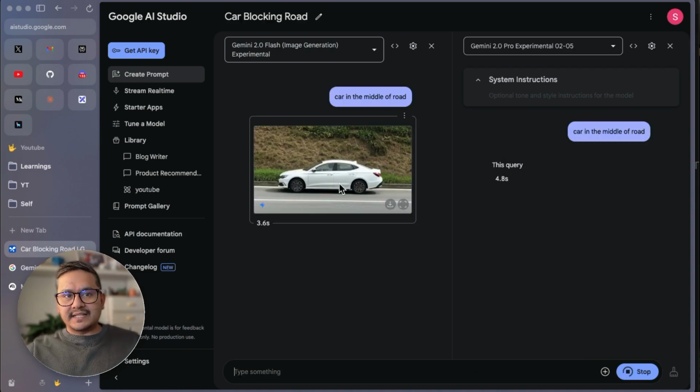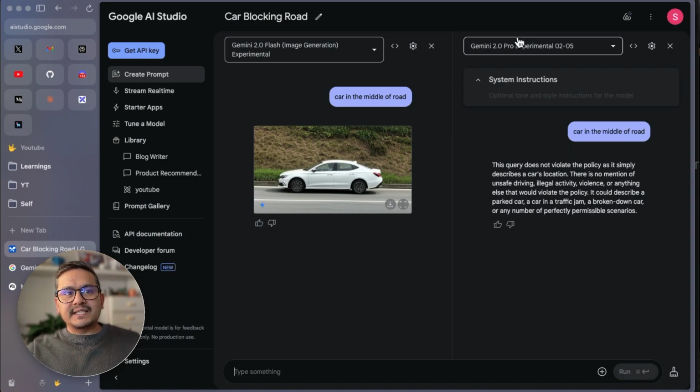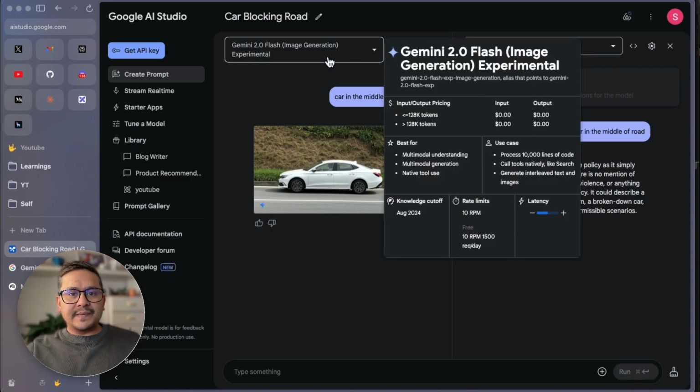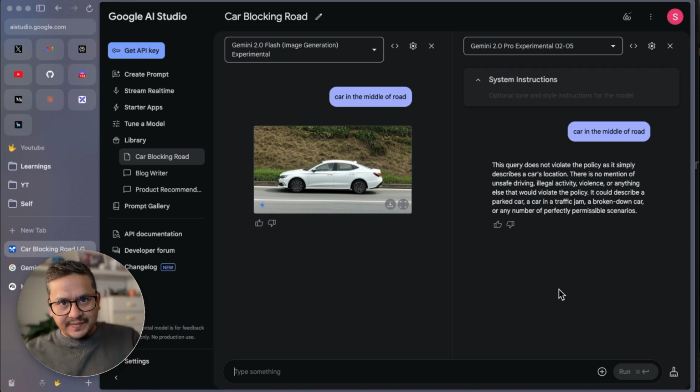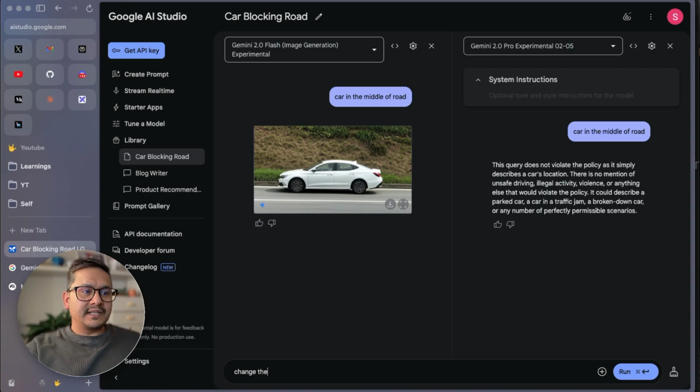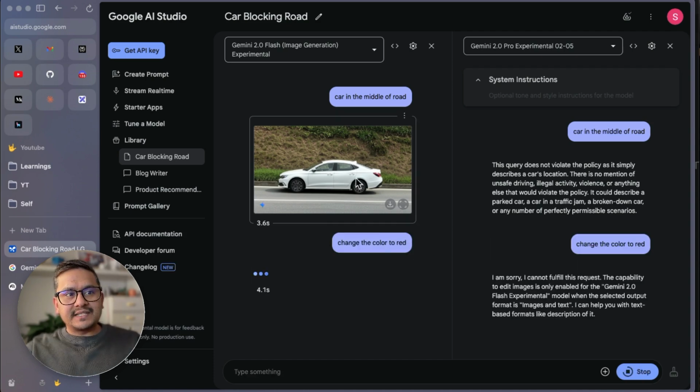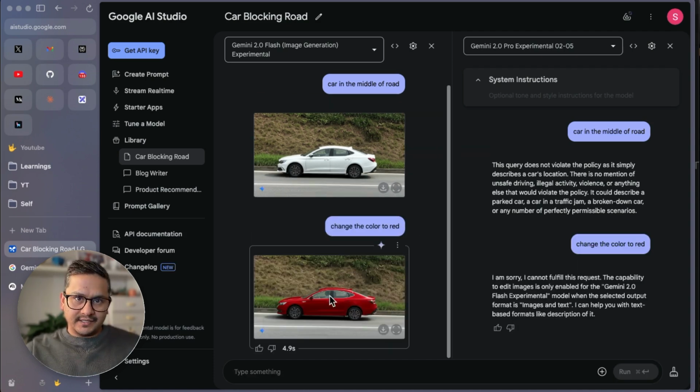Okay, here it generates the image, but here you can see this is the pro experimental, it is not the image generation one. This query does not violate the policy as it simply describes this. There is no mention of unsafe driving. So you can see the difference between the image generation model and the non image generation model. Now I can go here and say change the color to red, and this one will change the color of the car to red.